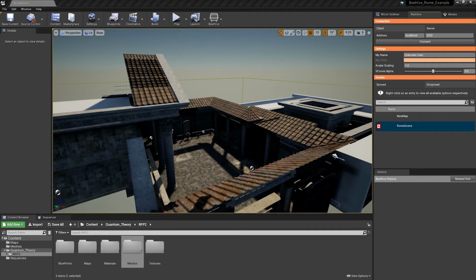Today we'll be going over some of the key words we use in BeeHive, and also we'll try and explain some of the details and nuances that exist in BeeHive. First of all, let's talk about the idea of syncing a scene.